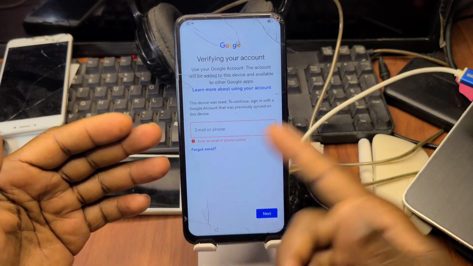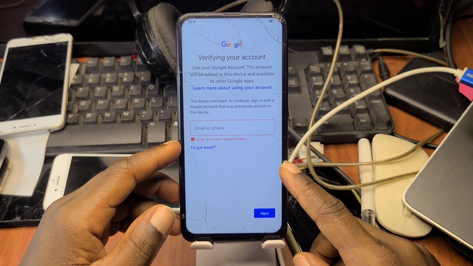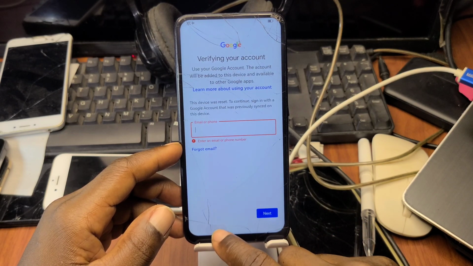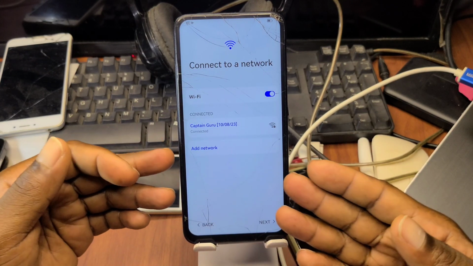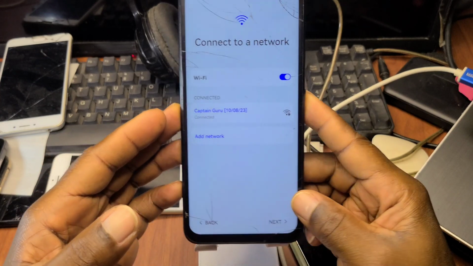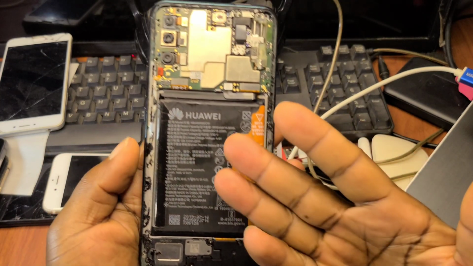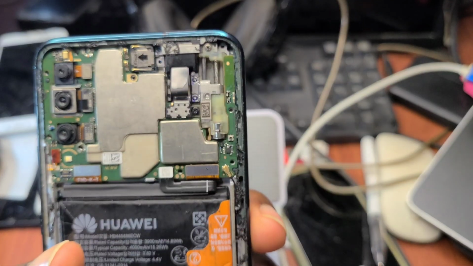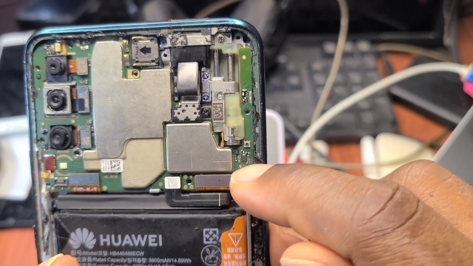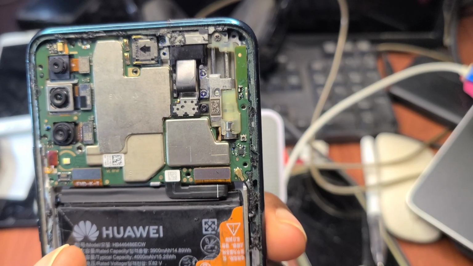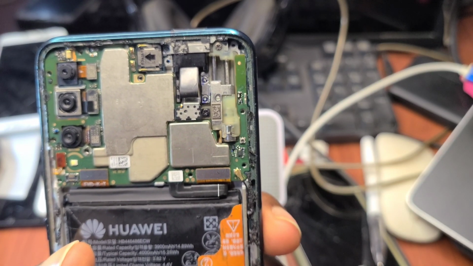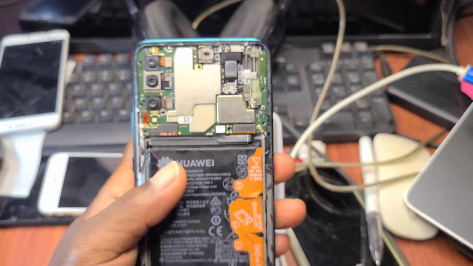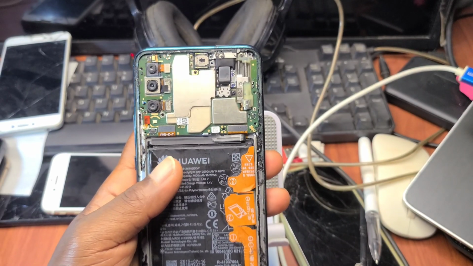So if you cannot remove Google account verification, then follow along with this tutorial, as you may have already followed other tutorials using factory reset and putting the device into safe mode. You need to follow along with this tutorial as you need to disassemble your device and use this pinpoint, which is the test point, in order to connect your device to the computer and remove the FRP lock on your device.